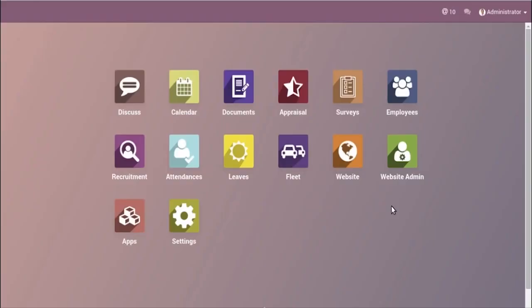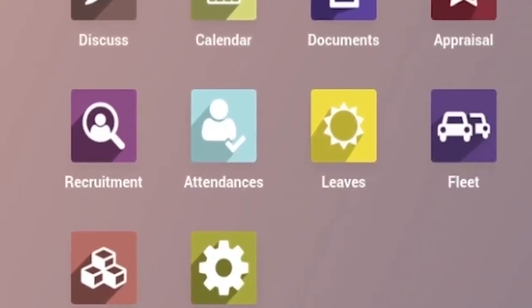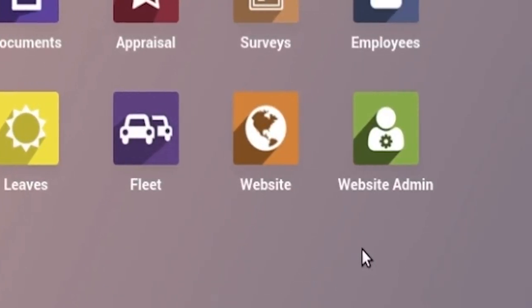As an HR manager, it is important to attract, develop, and retain the best people for the job. Odoo has an app for everything an HR team needs. With the recruitment app, you can easily find candidates by posting jobs on your integrated webpage.